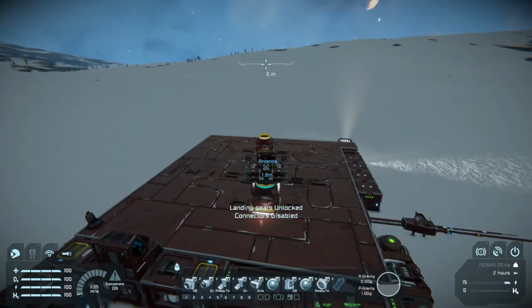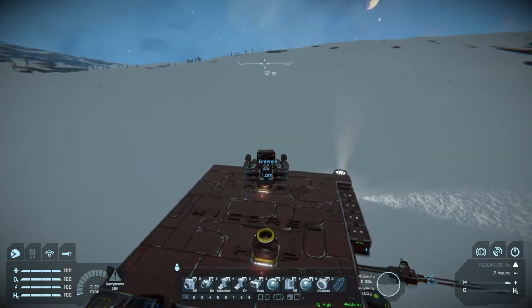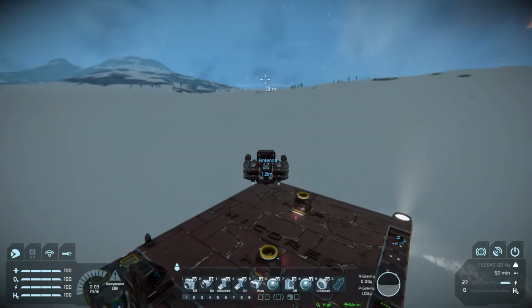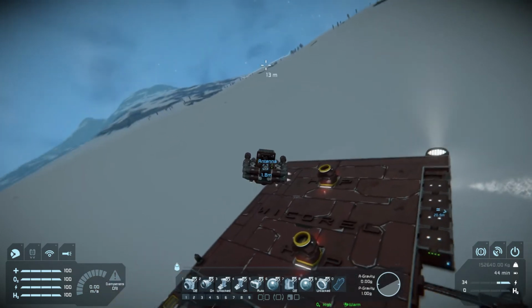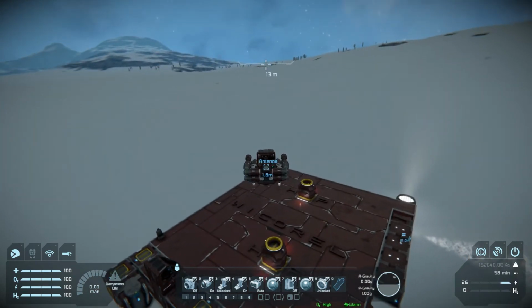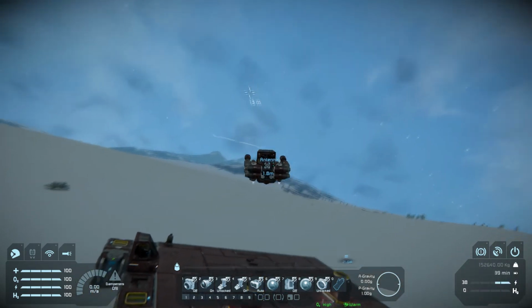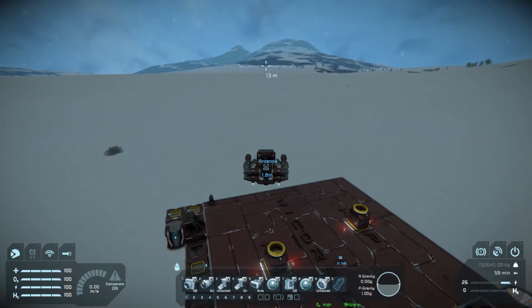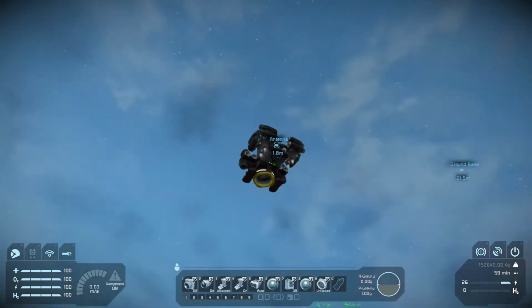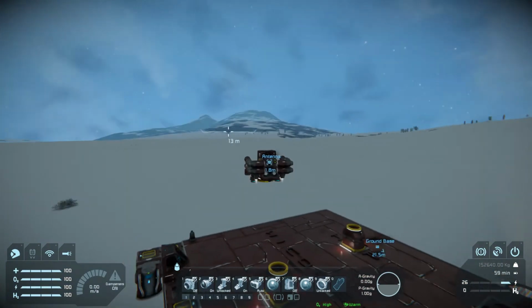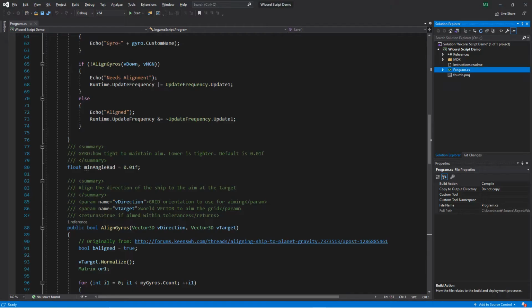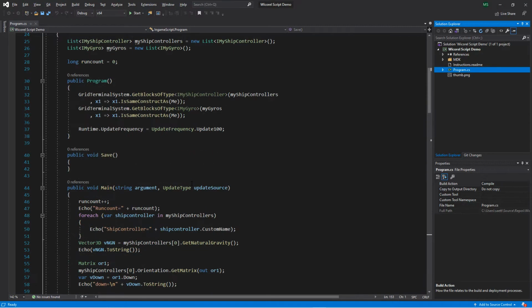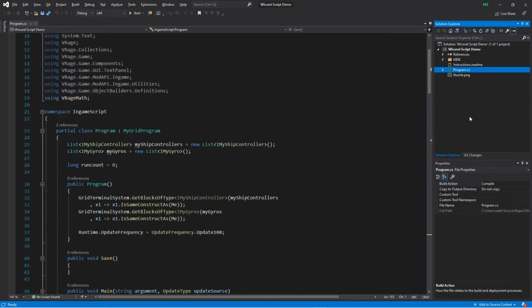I'm going to take off. So now it is aligning the ship, keeping us aligned with gravity so that our best thrust downwards can do the job. All right. So two things here. We'll start with one big one.